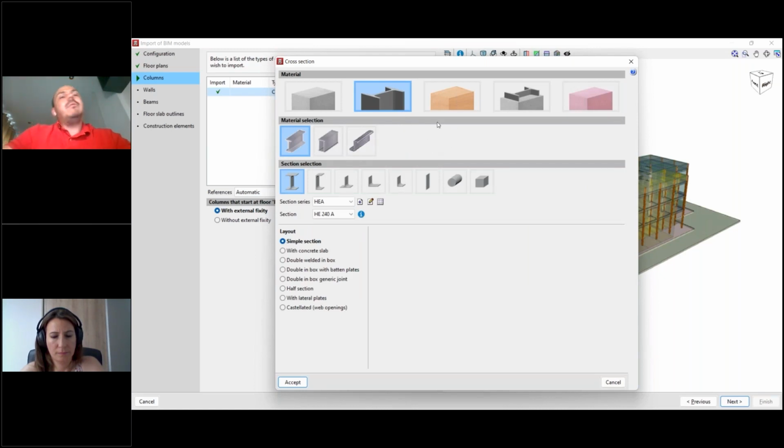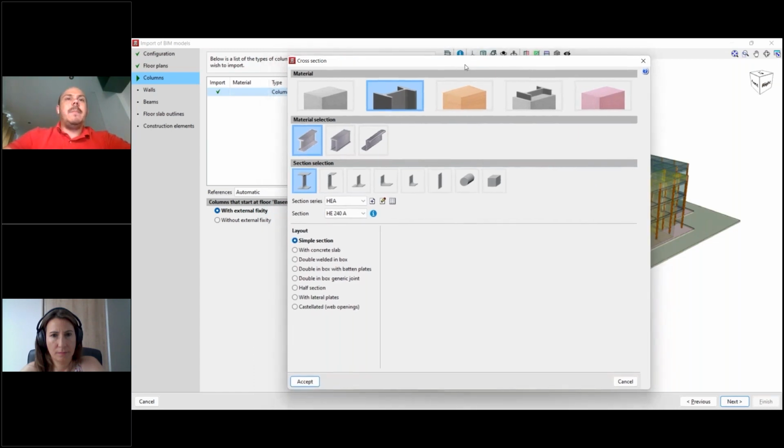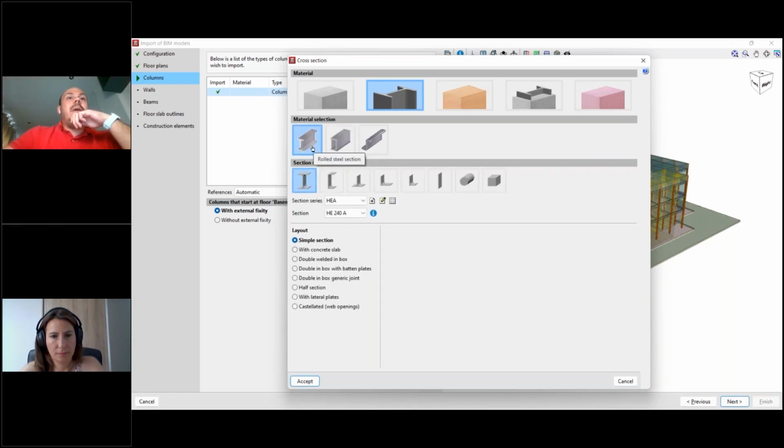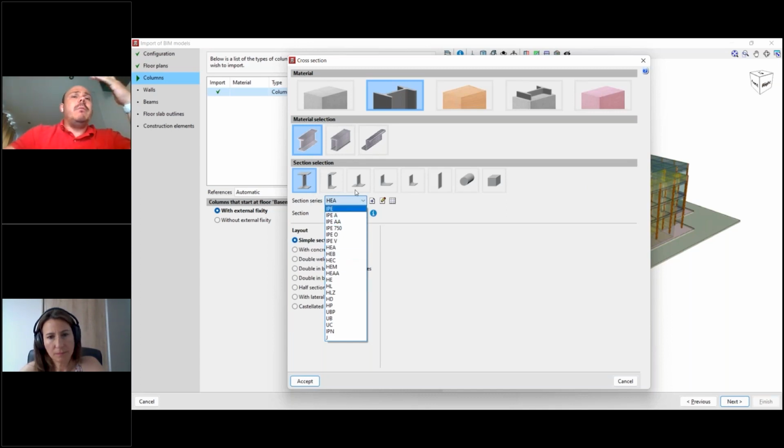So here we have the library of profiles that we have at CYPECAD. If we are talking about columns, let's search for a nice rolled steel section. I think in this case it could be something in I format, since this C format is not a good combination. So let's use this kind of section. Here you have all the different families that are available in almost all parts of the world. You can select the family that is better for your project, or that is more common in your region.